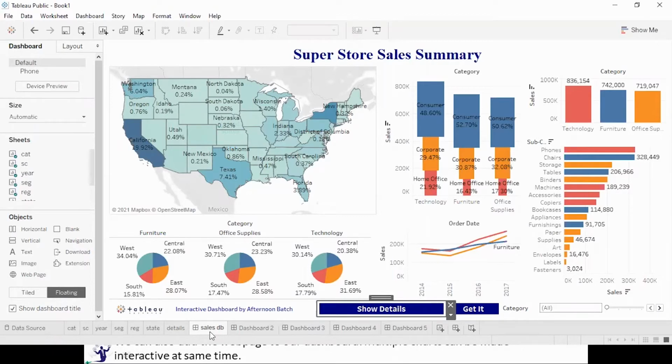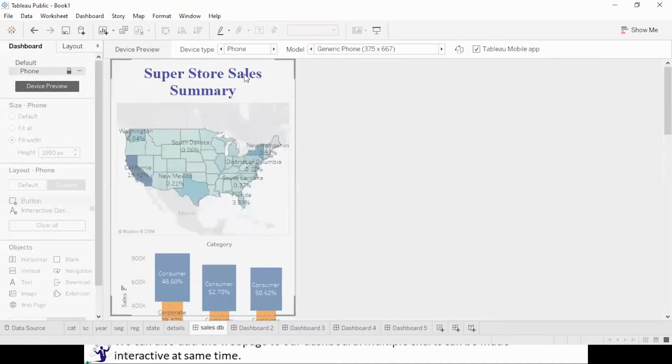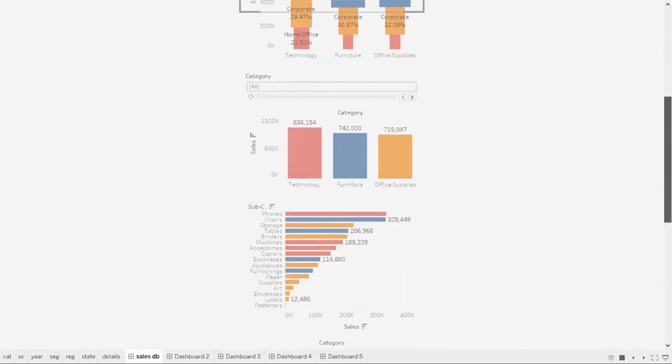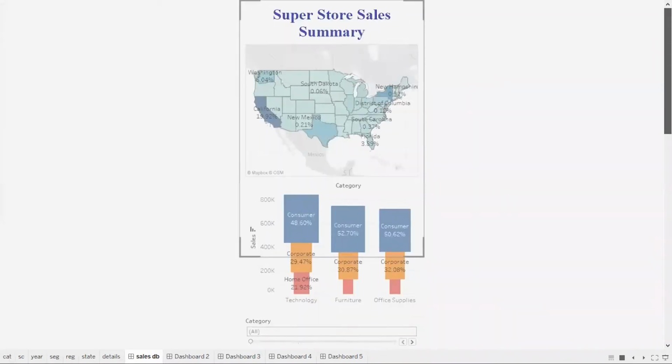Now this is your visual and you wanted to make it device responsive. There is an option called device preview. You go to the device preview and click on this drop down. Here you will get default, desktop, tablet, phone. So let me take a phone and here it goes. As of now, if a person opens this dashboard on a phone, he will get this type of layout where your viewer has to scroll a lot to get all the visuals. On one screen, he will not be able to see the entire thing.